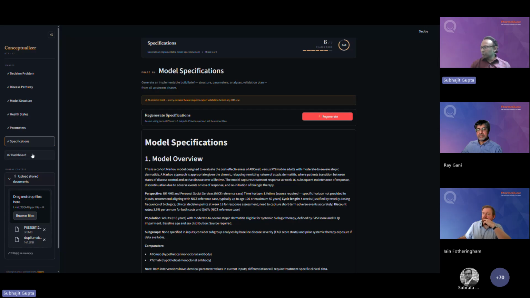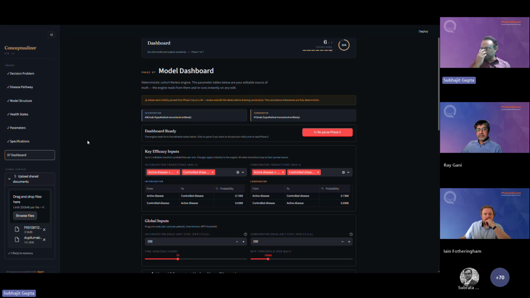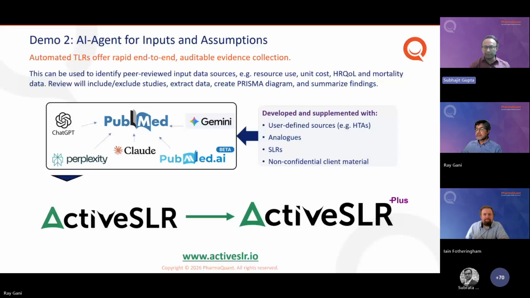Okay, so before going on to the next step of model development, I will hand it over to Ian to talk a bit more about the evidence generation part, which is a very critical part of any model development process. Thanks very much, appreciated. So I won't take too much time on this.